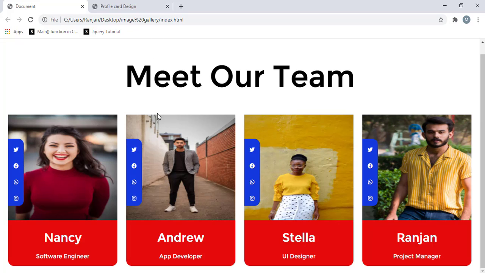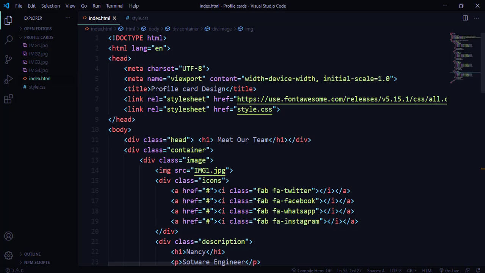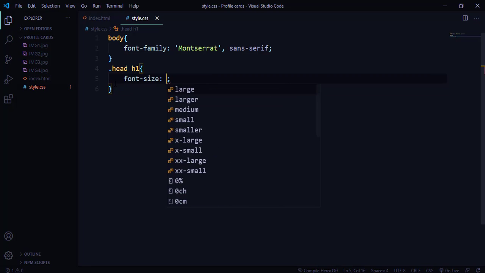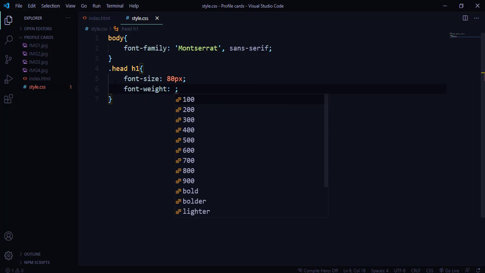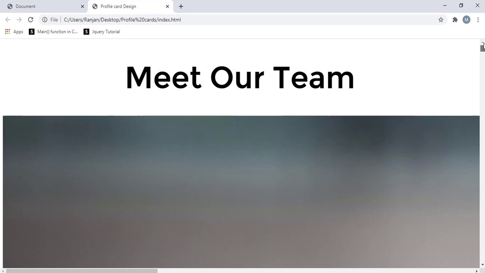So to bring the heading towards the center of the page, I'm going to my HTML document. Where is the heading there? This is a heading with a class name called head. I'm going here. What is the name of the class? It's head. Then I want to target that h1. So maybe let's set the font size to 80 pixels. I want them to be displayed as bold, so font weight is going to be bold. Maybe text align, I want them to be displayed in the center of the page. Save and refresh the page there. Here we go. Now the heading is in the center of the page.